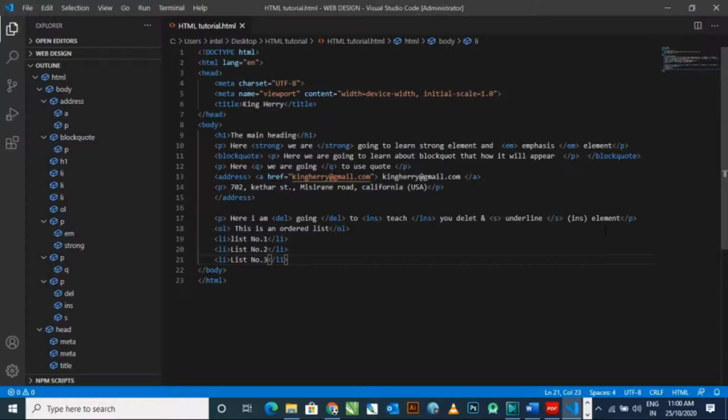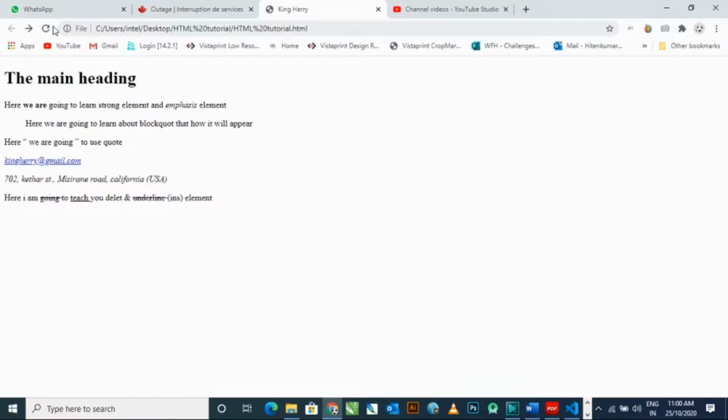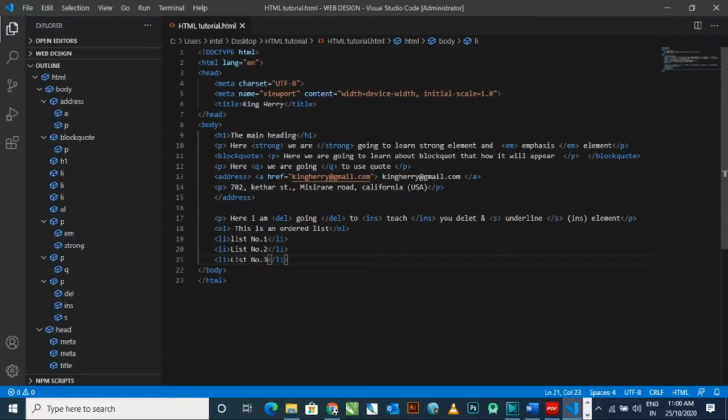This is not the correct path. This is very simple, but we need to remember this one. I'm refreshing, you will see how it appears: list number 1 2 3. This 1 2 3 I typed. Okay, don't think that the ordered list automatically comes.